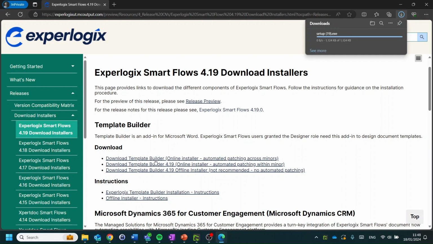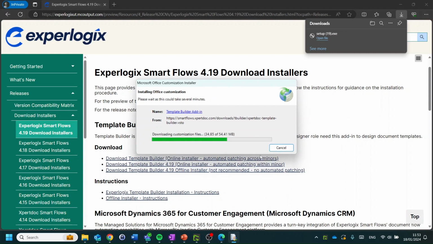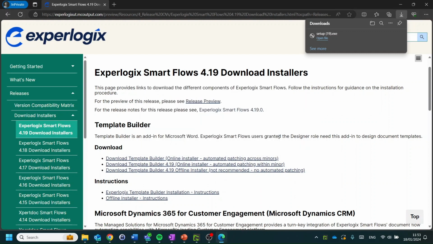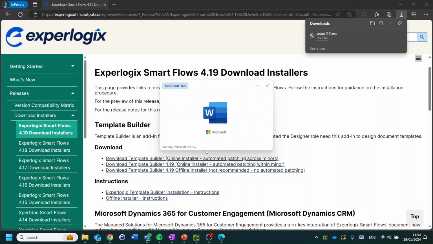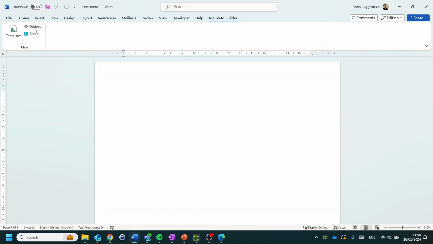And then it's a question of running the installer. So let me do that real quickly. When I open up Microsoft Word after the installation, you will see that it takes a little bit longer because it loads the Template Builder add-in. Inside Word, I can now navigate to the Template Builder ribbon instance.